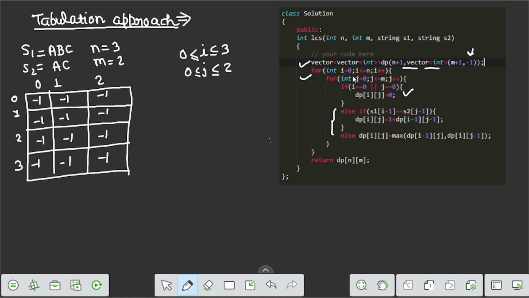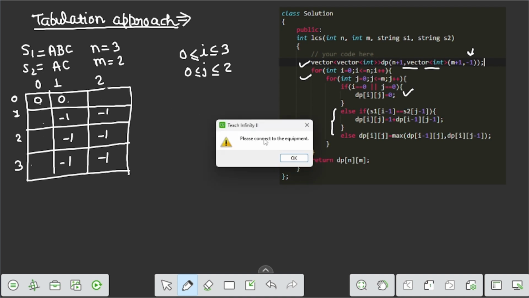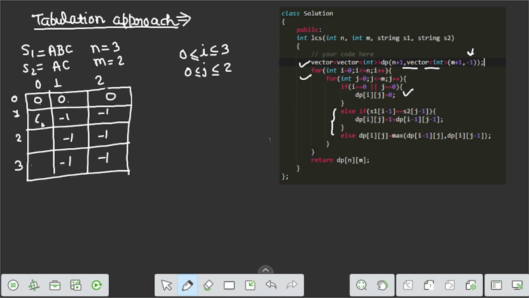For i equal to 0 or j equal to 0, this condition is called, which is dp of i comma j becomes 0. So for these indices where i is equal to 0 or j is equal to 0, these indexes are filled with 0. And now we call for i equal to 1 and j equal to 1.